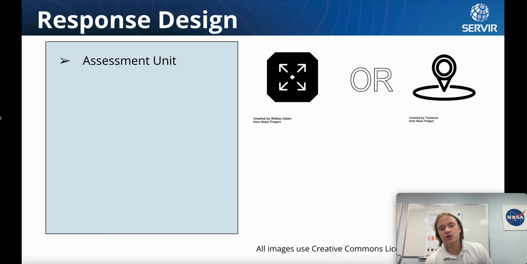So you need to consult your classification schema when making this decision of a pixel-based or an aerial-based assessment unit, because certain classification schema require an aerial assessment unit. For example, the classification schema that I used had a definition of forest where at least 10% of the assessment unit had to be covered in trees in order for the assessment unit to be classified as forest. So in my case, I pursued an aerial-based assessment unit.